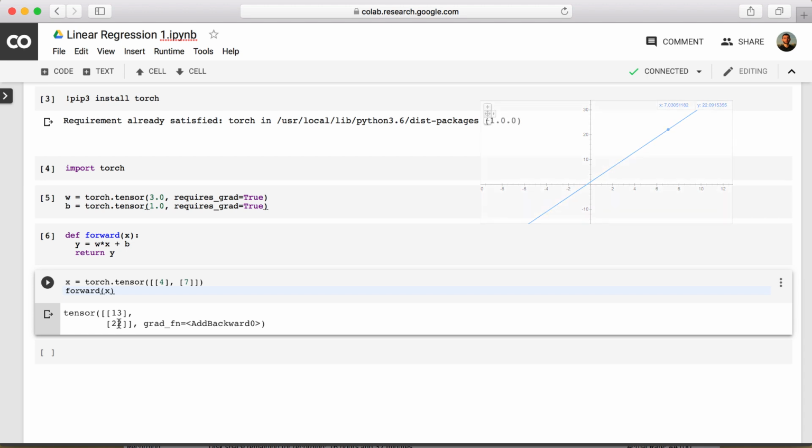That is all for making predictions. In the next video, we will look into a more standardized way of creating a linear model. I will see you there.